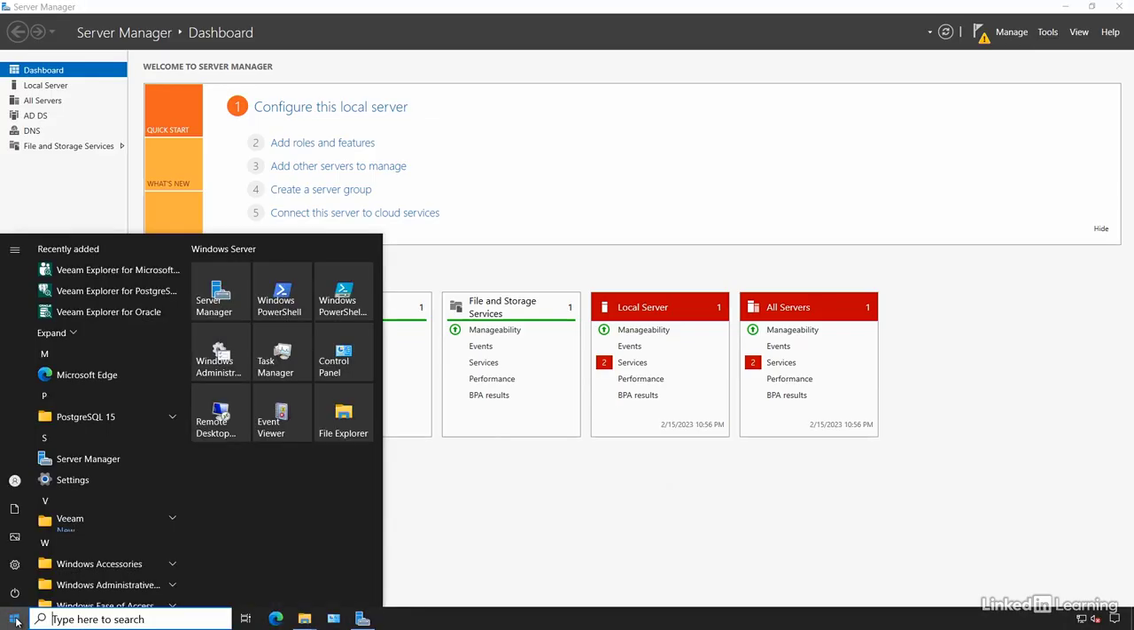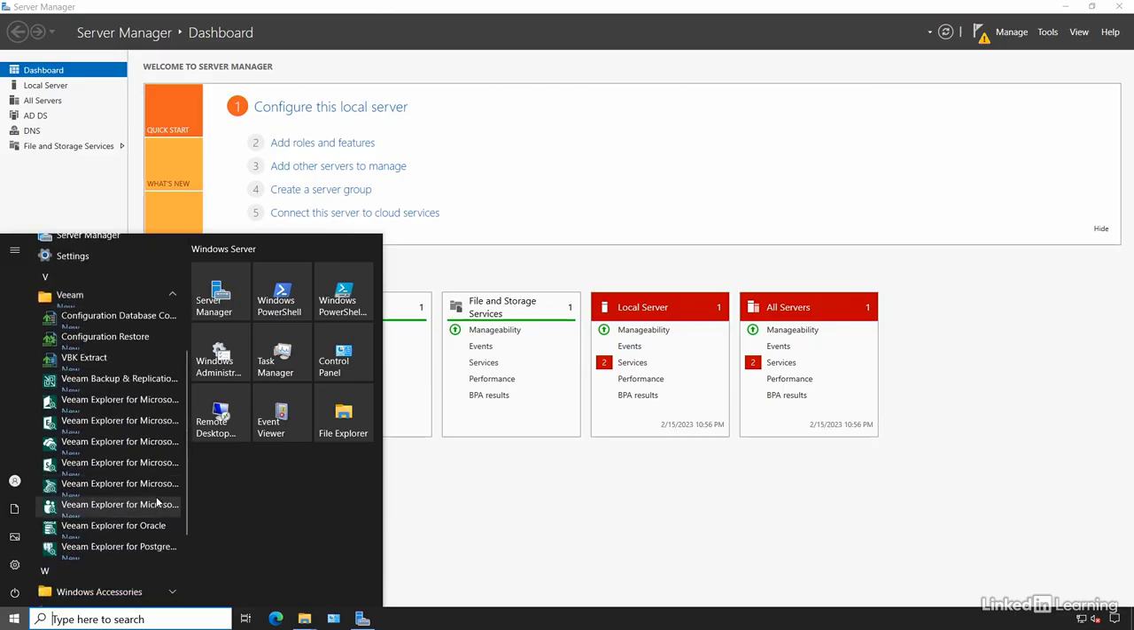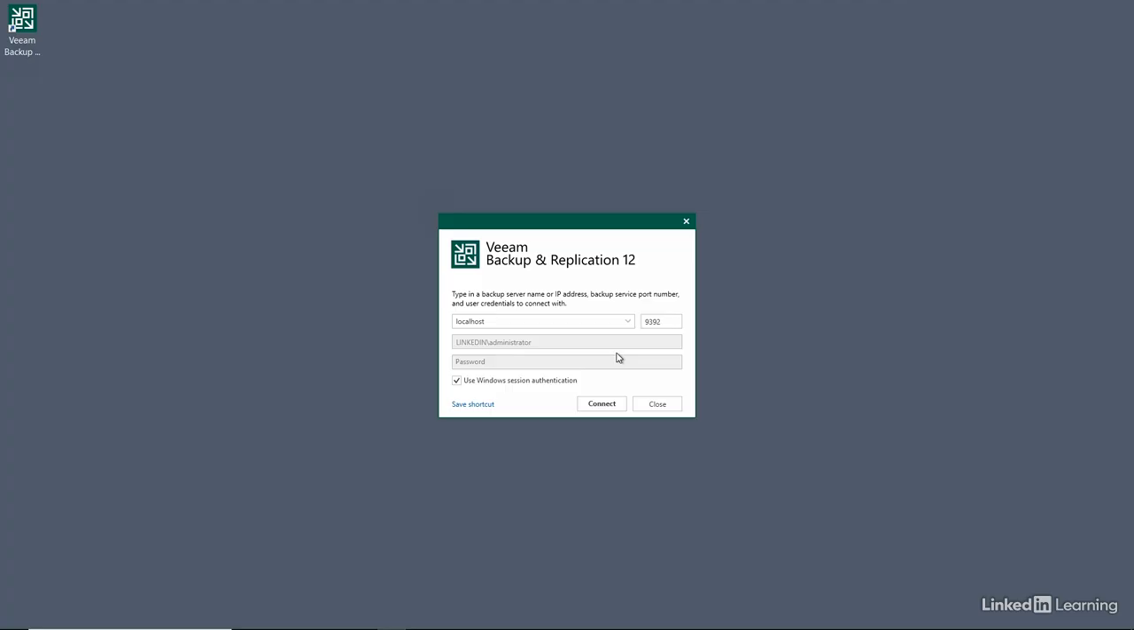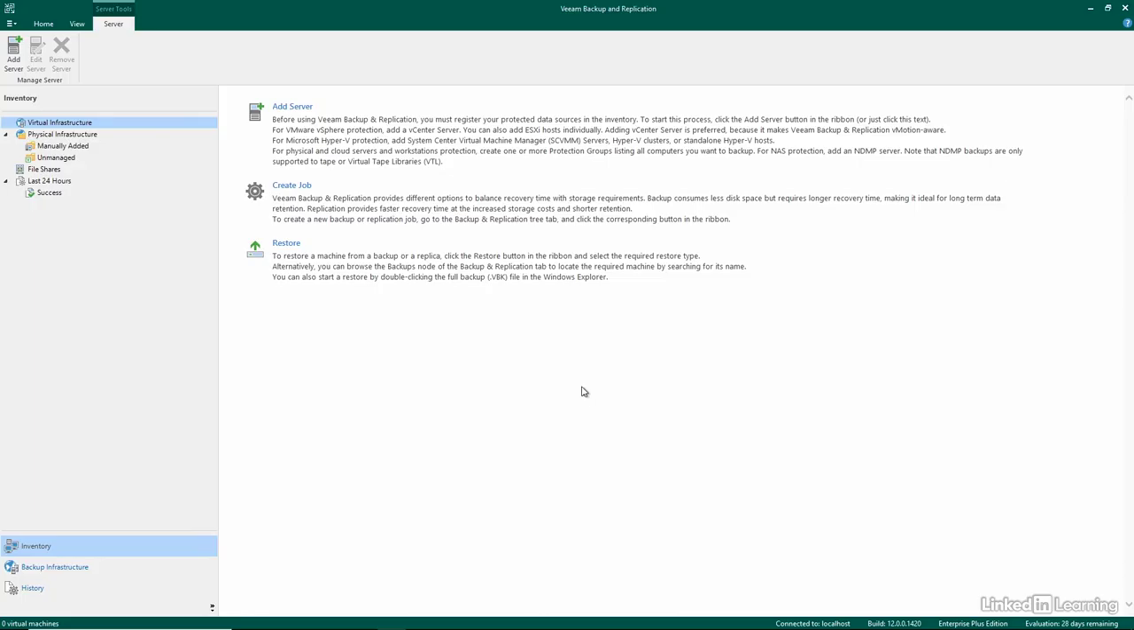by clicking on the start button. And there's multiple different options here. I want to choose the Veeam folder below and expand it. And choose Veeam backup and replication. Here it gives me the option for which server I'd like to connect, and I want to connect to the local host, of course, and I'll click connect. And here's the Veeam backup console.